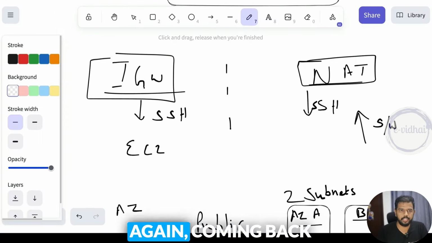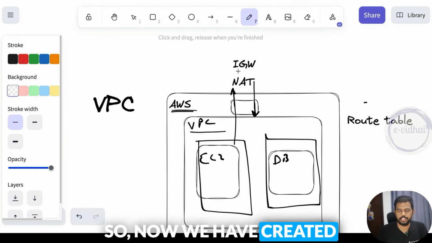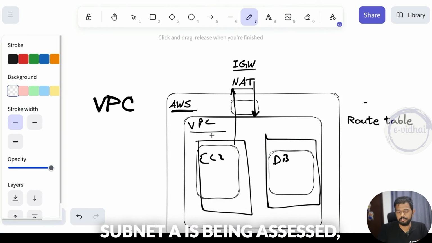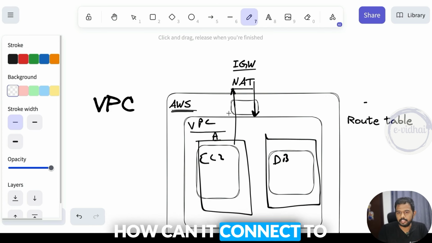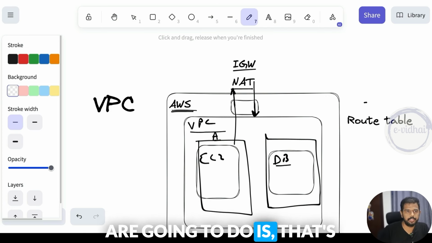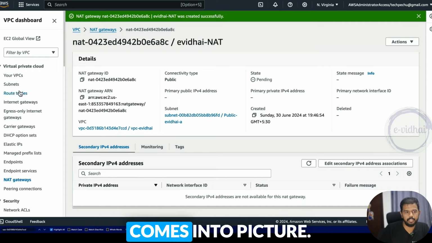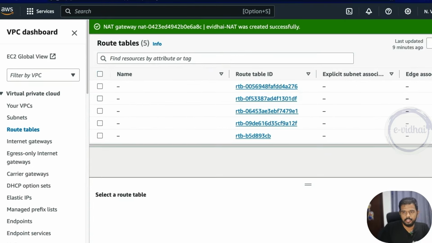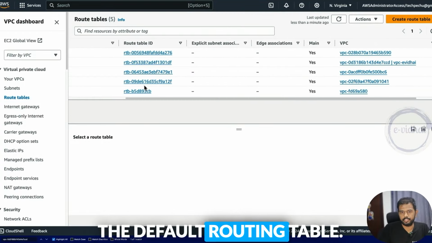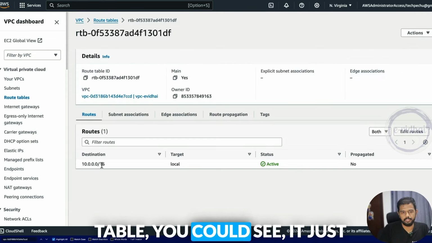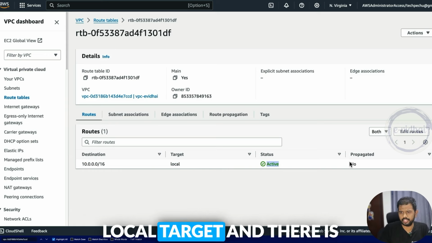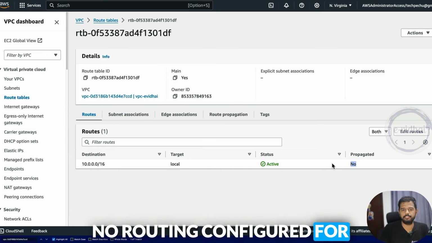So coming back to the architecture, we have now created an internet gateway and a NAT gateway. How can we know, if subnet A is being accessed, how it connects to the internet gateway and how it connects to this specific database part? That's where the routing table comes into the picture. When you create a new VPC, it comes with a default routing table. If I go into the routing table, you can see it just has a destination and a local target, and there is no routing configured for anything specific.